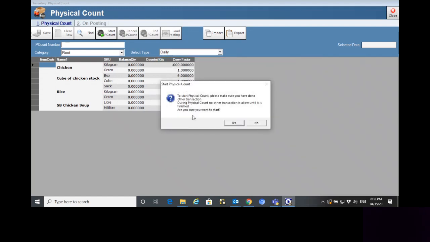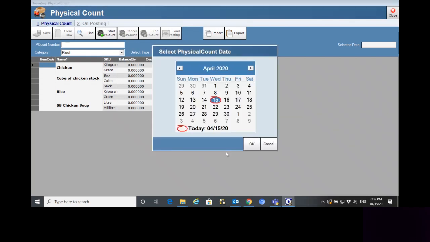To start physical count, the system will ask you whether any transaction before the earlier date, before the stock count, is complete or not. If nothing is pending, just click yes here, and the system will come out with a calendar date. So here we can choose a date, either yesterday's date or a backward date. Even the current date you can also choose, but definitely you can't choose a future date. The system still allows you to go for a back date.